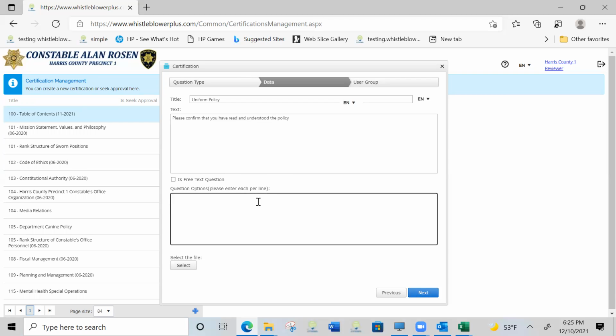And then on the bottom here, you have question options. Each line will be a separate button that the individual will be able to press. So I'm going to say, yes, I confirm. You can also say, no, I do not, but most people would not want a second option. I'm just using this as an example.